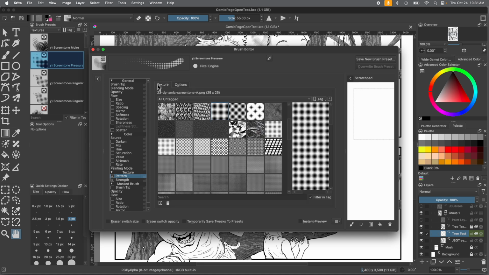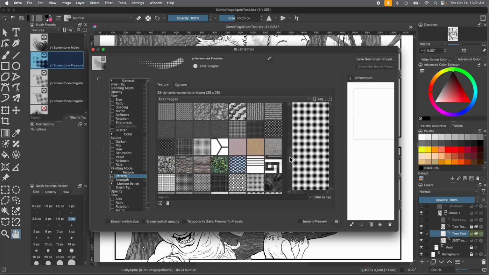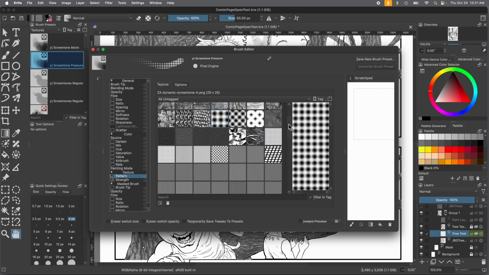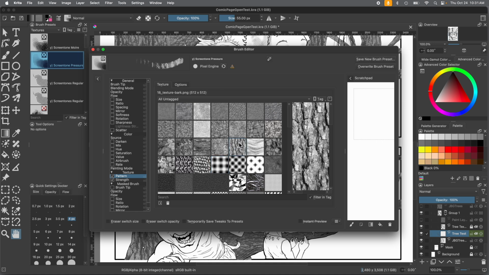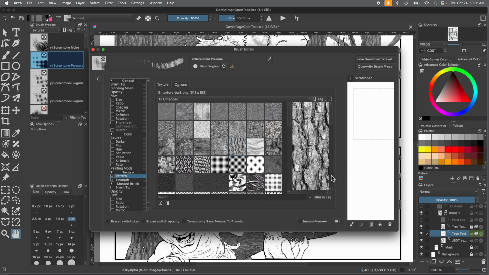Then we're going to go to texture, the texture tab right here. And these are all the pre-installed textures that Krita comes with. Now there are some that we've imported ourselves, which we will show you later how to do yourself. But right now we're going to pick the tree bark that is already inside of Krita. This is already in Krita, which is pretty cool.